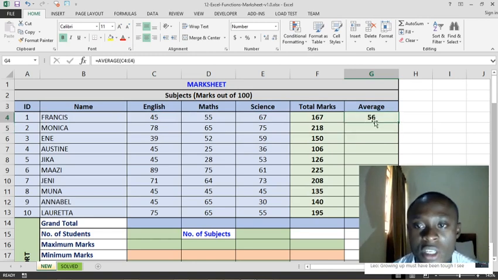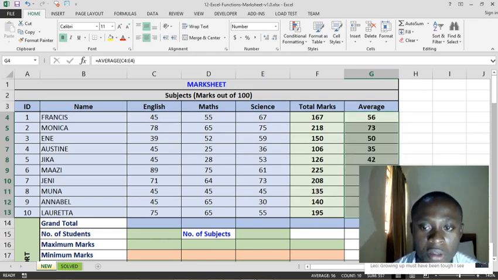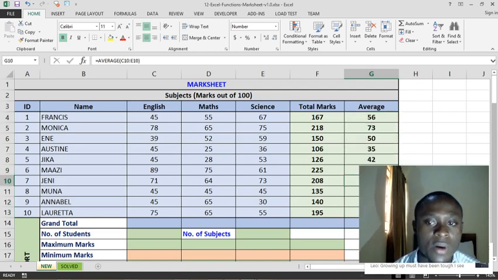You can see our average has been calculated for Francis. So the way we did the first time, click and drag through. We've gotten our average. Are you getting it? The averages are all there. So we want to get grand total. Are you getting it now?